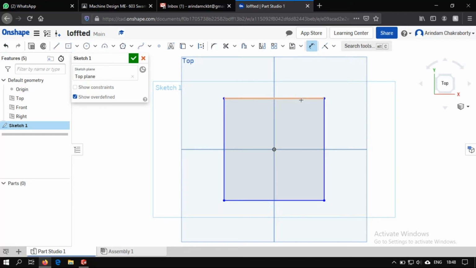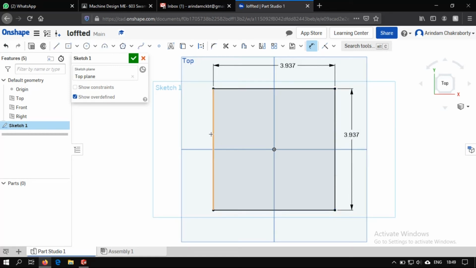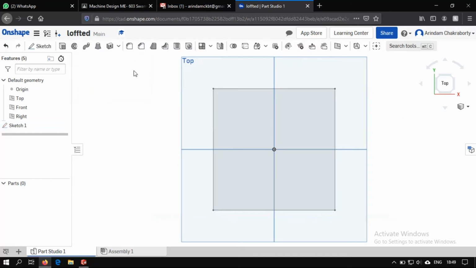Okay, the dimension will be given 100 mm. 100 mm and 100 mm. It's not necessary because I gave it. It's not necessary actually. Done.